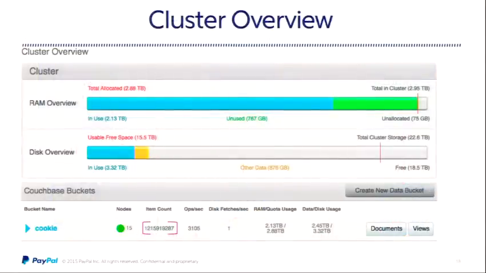Our cluster overview, right? Looking at our cluster, this is the Couchbase admin dashboard. As you can see, we have more than 1.2 billion records there. Everything sits in memory. Our ops per second is around 3,000. It's way below what Couchbase can take.